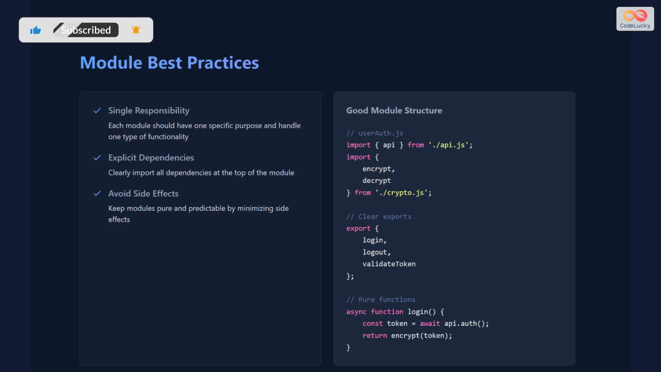Here is an example. A module named user authentication imports API from ./api.js and encrypt and decrypt from ./crypto.js. The module exports three functions: login, logout, and validate token, and these are all pure functions. The login function calls the API authentication and then encrypts the token returned from the API. These kind of modular practices are useful for maintaining a large code base.